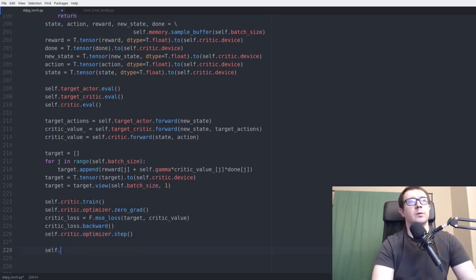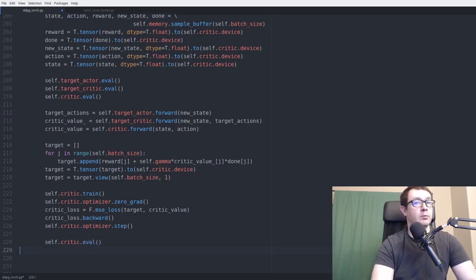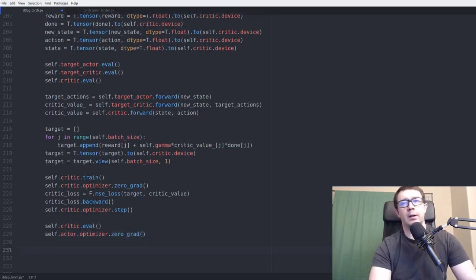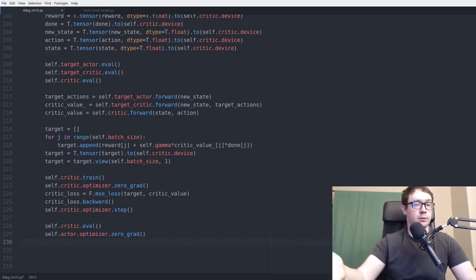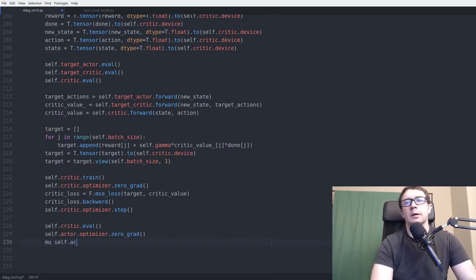So now we want to set the critic into evaluation mode for the calculation of the loss for our actor network. So self.actor.optimizer.zero_grad. And I apologize if this is confusing. It was confusing to me. It took me a while to figure it out. This is one of the ways in which TensorFlow is superior to PyTorch. You don't have this quirk. I tend to like TensorFlow a little bit better, but you know, whatever. We'll just figure it out and get it going.